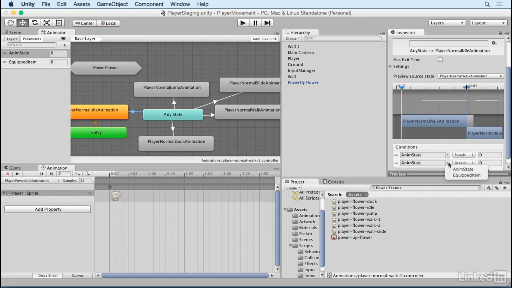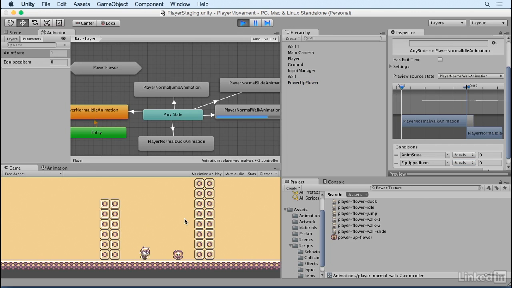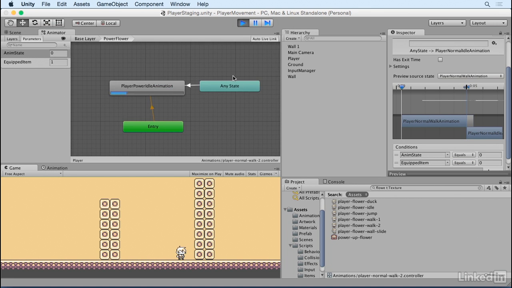So if we go in and create equipped item and make this equal 0, which is the default item equipped, and rerun the game, we should be able to fix this problem. Here, we'll walk over, and now you'll see the player changes his animation. And inside of our animator window, we are now inside of the power flower state.